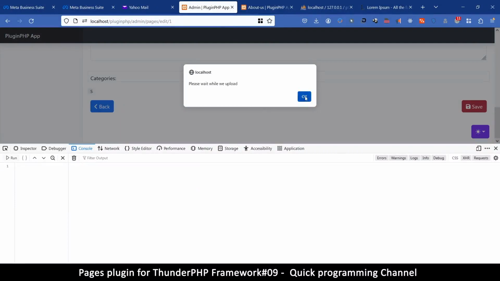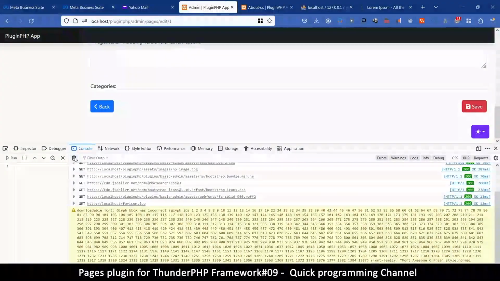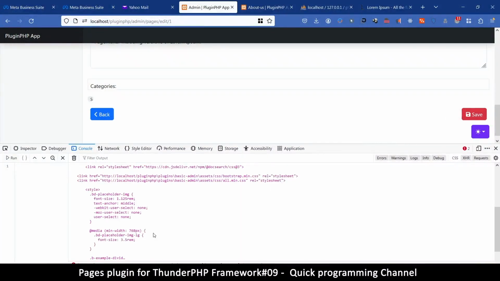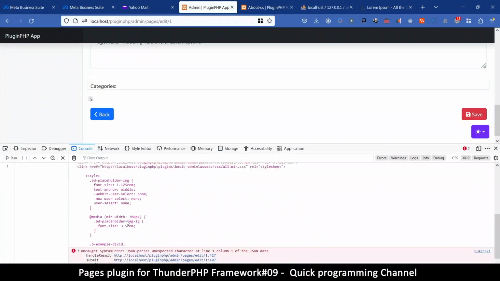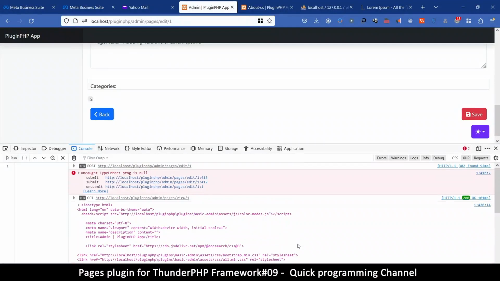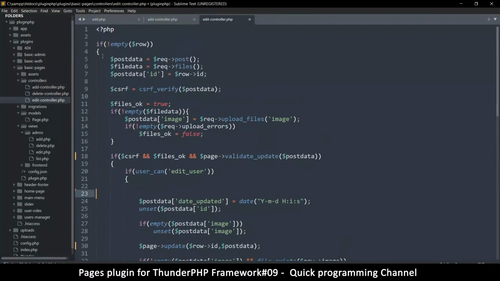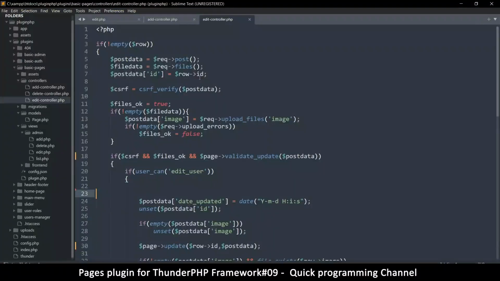Please wait while we upload. Okay, so that's another issue. Let me refresh. Let me delete what's in the console and let me press save. Okay, so let's see if the "here" is shown here, and it doesn't seem to be shown at all. Okay, so great. So we know it doesn't get to this point. So let me save. Let me make sure it remains at edit here.